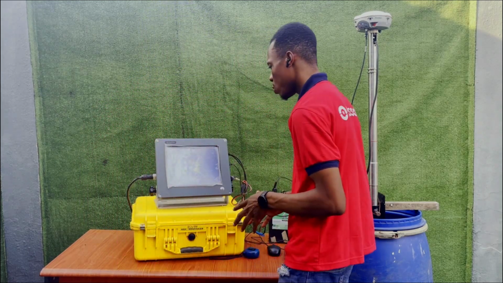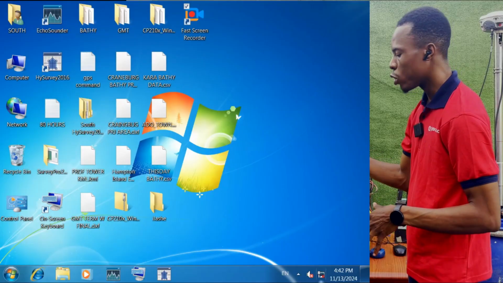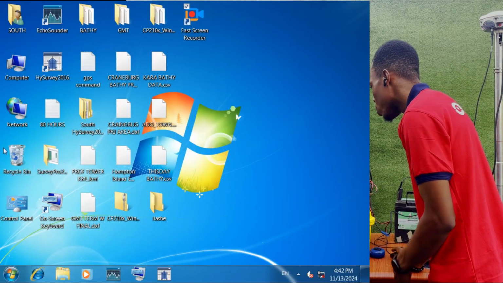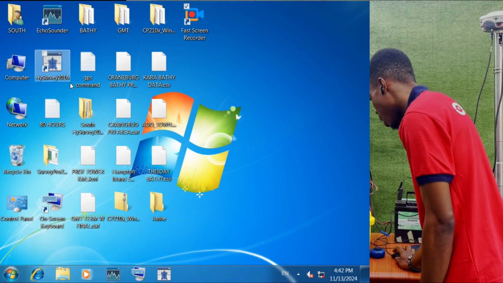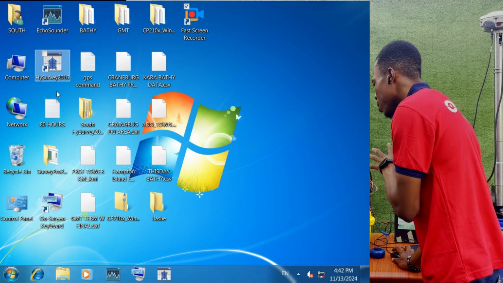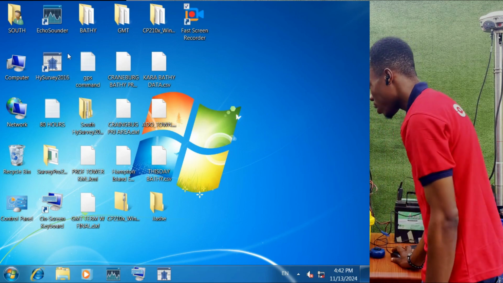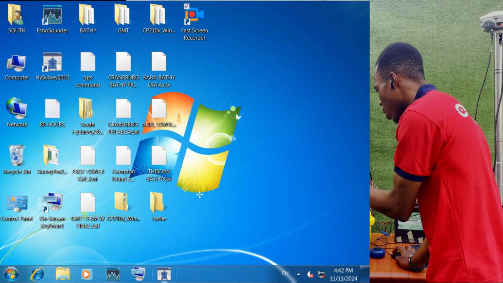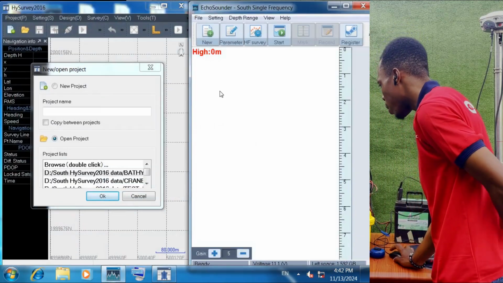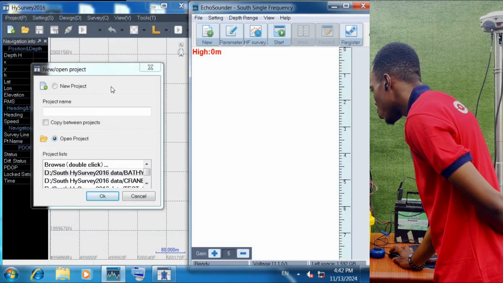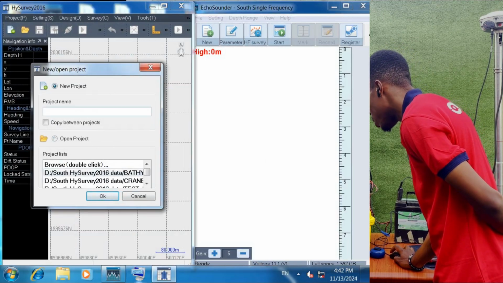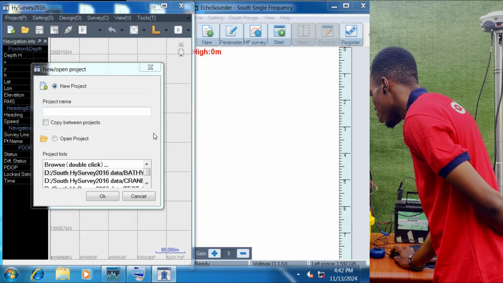So the first thing we are going to do is launch the application on our Echosounder. The application we use for bathymetric survey is the iSurvey, which is this app. Also, it has a partner application, which is the Echosounder. So by launching the iSurvey app, the Echosounder tool will open by default. So what we need to do here is to create a job. By creating a job, we just type in the name of the job we want to work on.